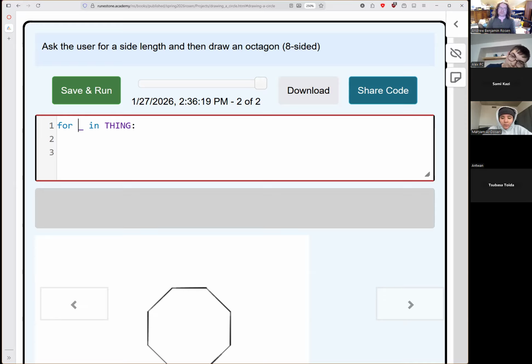So we get to say for blank in, and then put something here. Now the word we're going to put in today, and we're going to be using on Thursday, is the word range. Range allows us to do a range of numbers. Repeat something a range of times. So if I do this, for blank in range 3, let's go ahead and see this.